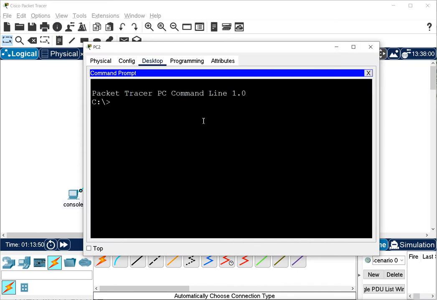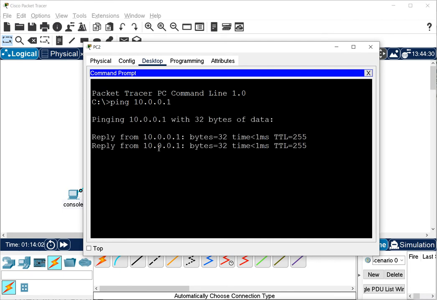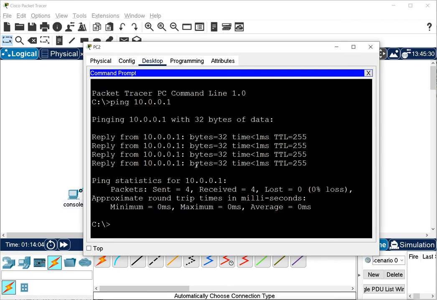And we are on the terminal here now. So first I will check whether we are connected to the router or not. This is the IP address of the router. When I ping, it is giving me the reply. That means this machine is connected to the router.